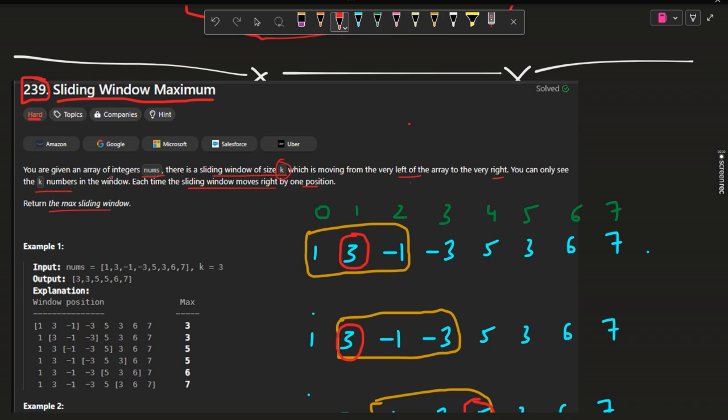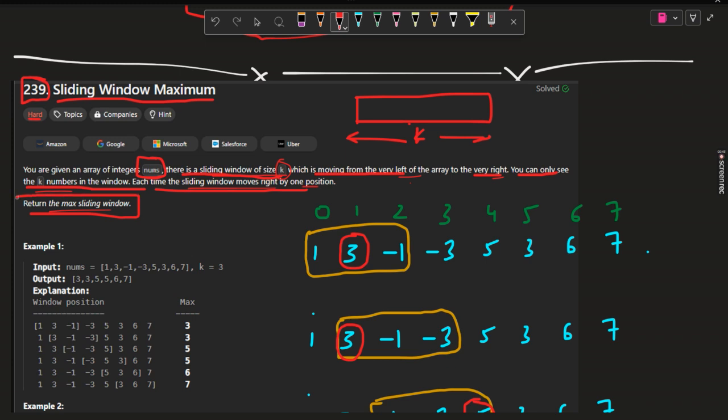In this problem, we are given an array nums and there is a sliding window of size k which is moving from very left to very right, and you can see the k numbers in the window. Basically the window size is fixed, which is k, and each time the sliding window moves right by one position. Return the maximum sliding window. Basically it's asking me to return a vector of integers which stores the maximum element of each window, right?